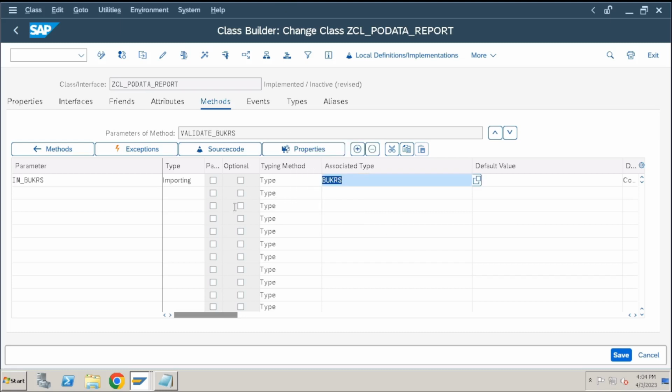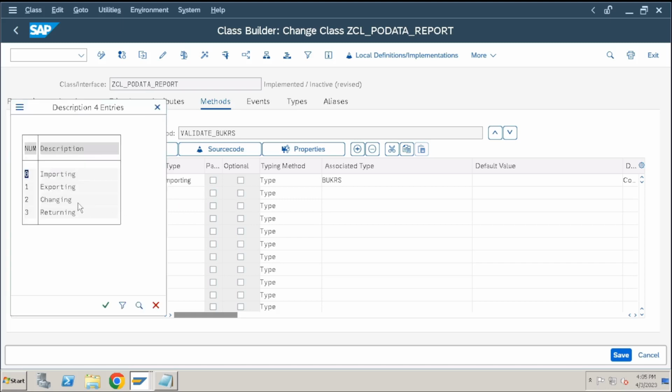So when we are calling this method in the program, how can we return the output? Shall we use sy-subrc, or shall we return the same company code if it is a valid company code? Sy-subrc means it will check the status. So we'll return either a sy-subrc value or the company code only if it is a valid company code. Otherwise, the exporting parameter will be blank if it is not a valid company code.